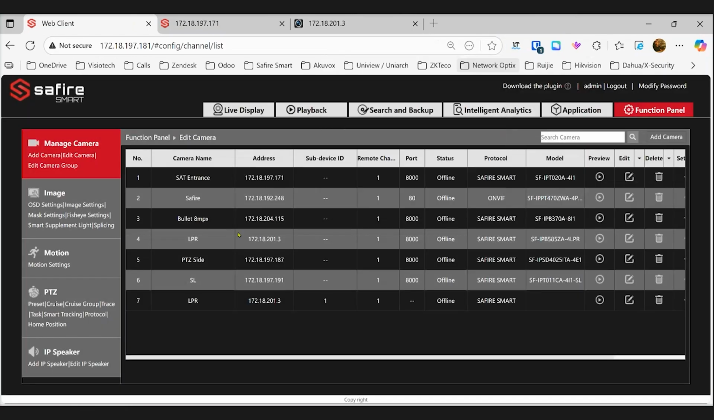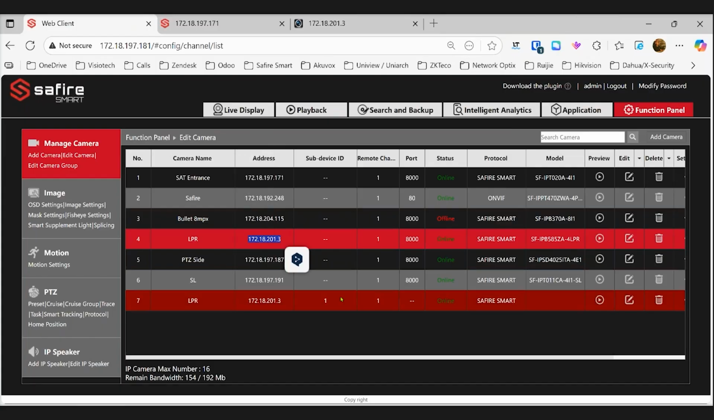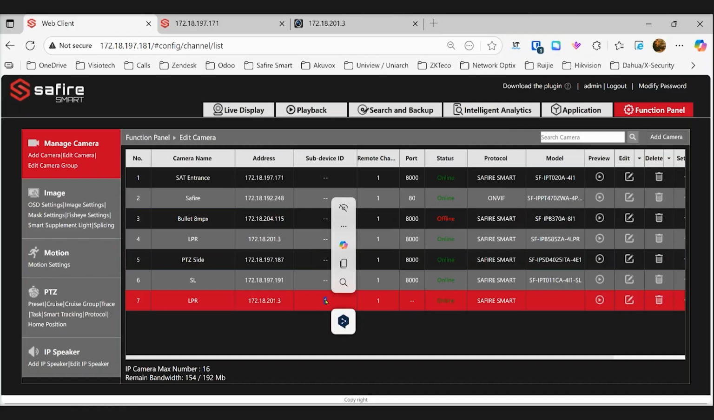And that's basically it. As you can see here, I have the camera added locally in the same network, and also here at the very bottom, now with this auto report option, which you can identify here with the sub-device ID. Exactly. So really, really nice option if you have a camera in a different network than your NVR.